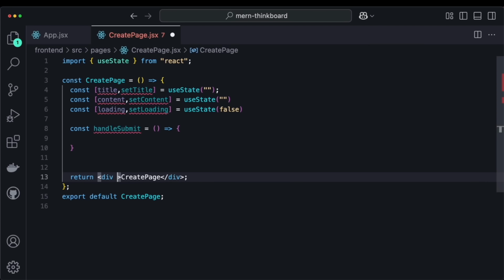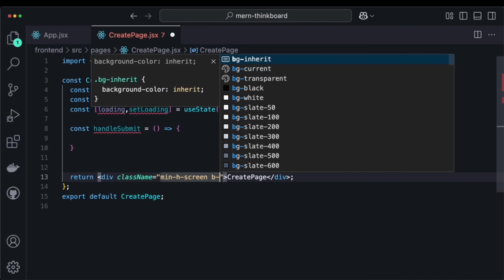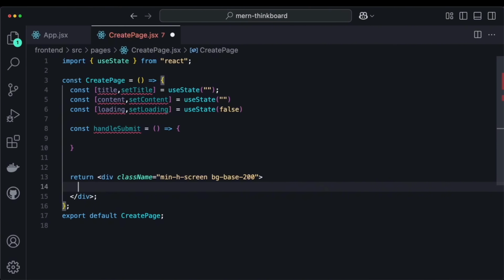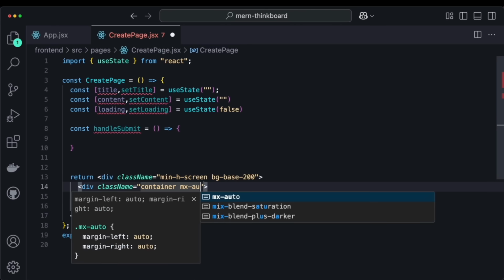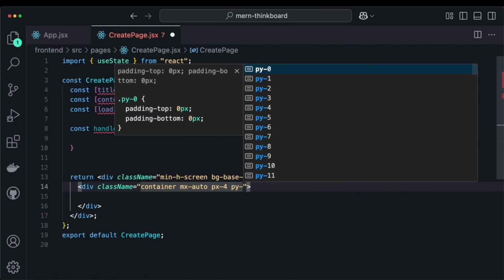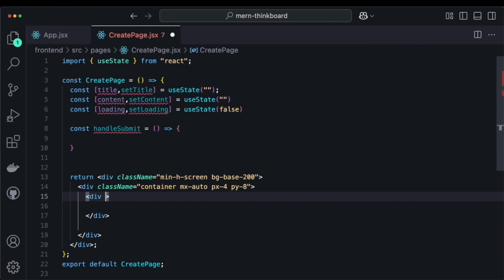Okay, so I'll have the div. Let's say className will be min-h-screen. Then we can say bg-base-200. And then let's go within this div. I'll create another one. Let's say it'll take the className of container. Let's center this, mx-auto. I'll say horizontally padding will be 4, but vertically it'll be 8. And then we'll go ahead and say one more div. I think we can add the maximum width of 2xl. And then mx-auto to center it.